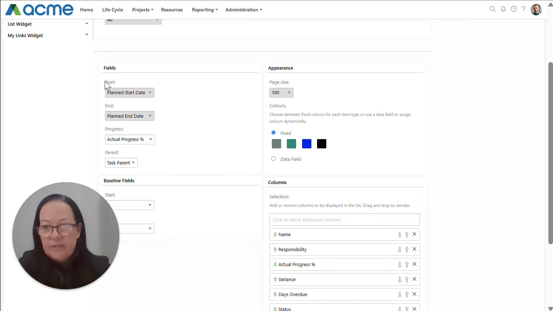So on the left-hand side is the field. So this is the bar on the Gantt, which then displays from my planned start and then to my planned end date. The progress on the bar will be showing the actual progress, but you can also flip that to planned progress or variance. And then the parent or task parent basically creates the structure with tasks rolling up to summary tasks and up to project level.